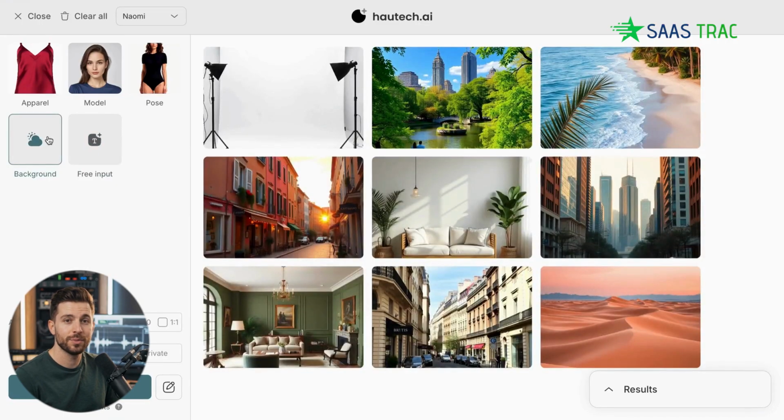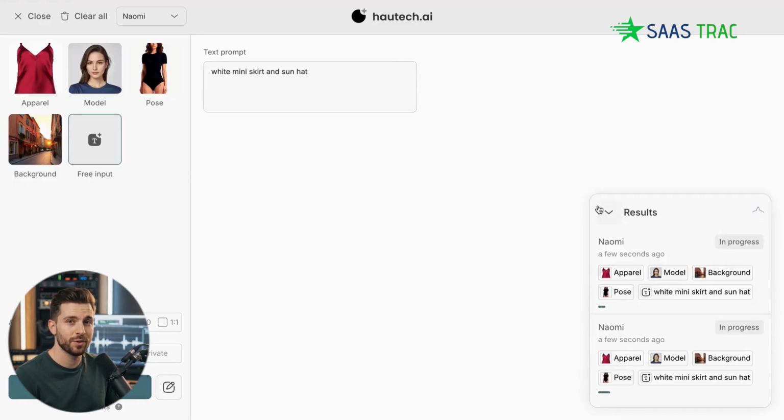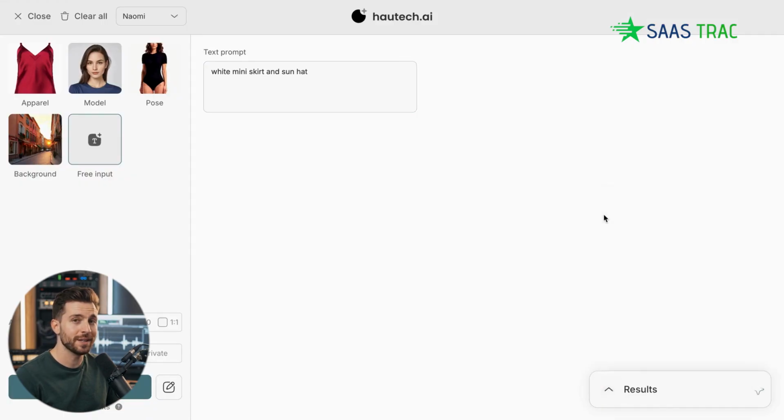Backgrounds and custom prompts. For the setting, you can choose from a variety of preset reference backgrounds, including professional studios, city streets, lush parks, or even deserts. These presets serve as a stylistic guide for the AI to build upon. If you need more specific control, the free input section is where Hautech AI truly shines. You can add text prompts to include additional styling elements, like asking the AI to put the model in a white mini skirt and a sun hat.